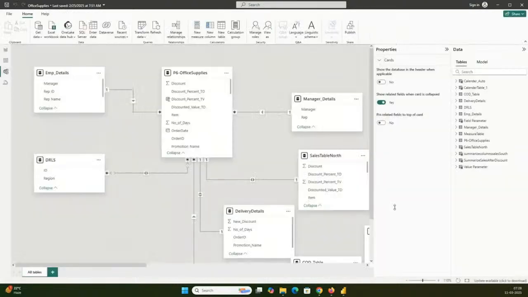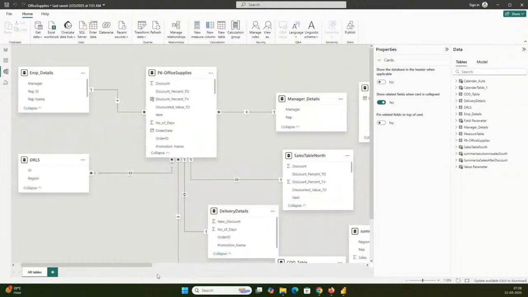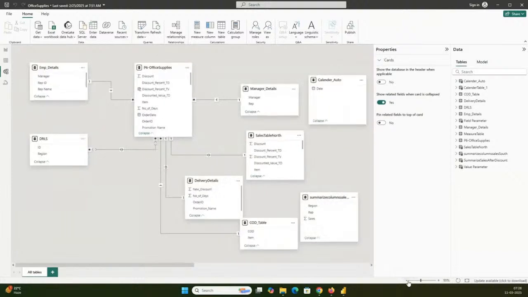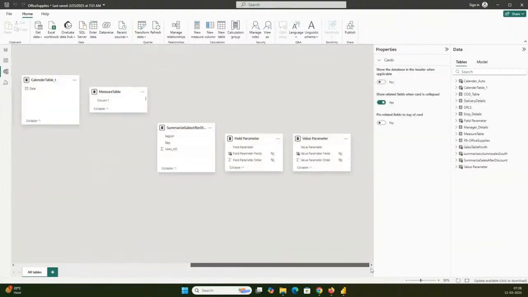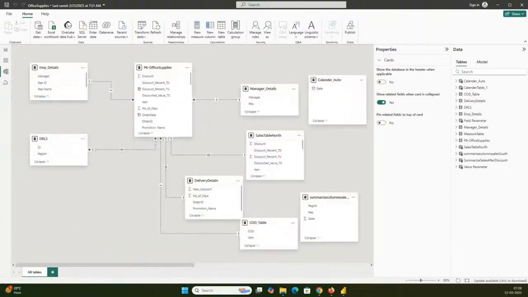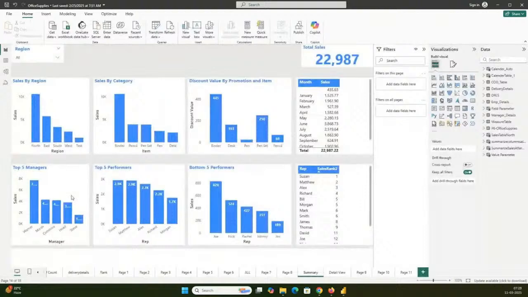If you see how to connect the data, this is a more data-oriented visual. Across the tables, one is the office supplies table, one is the employee detail table, then how to maintain security, I will talk about security, and then manager detail tables, sales table north, delivery details table. We create many other things in this visual, and accordingly we finally arrive at this situation where we calculate rank, top 5 performers, bottom 5 performers, and then discount value provided across region, rep, promotion and the item. All those things will be calculated. And one more thing I wanted to show for this one.